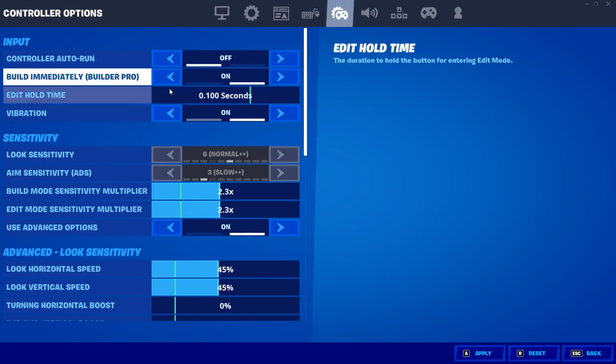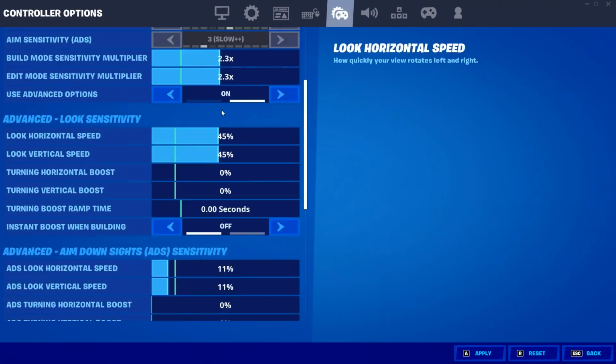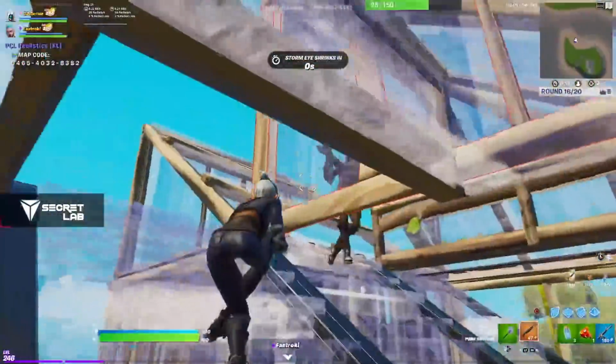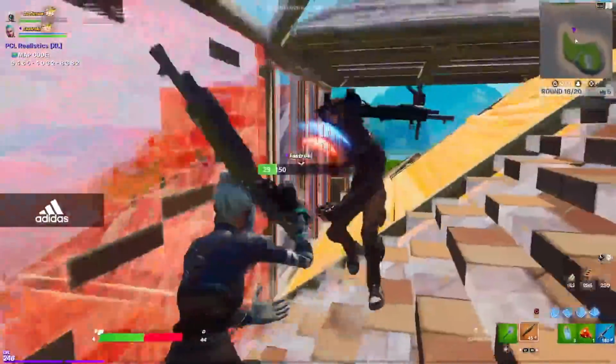For controller options and sense, I can't really say too much about this as I myself don't play controller, but I'd recommend just literally getting inspiration from pro players, then adjusting said inspiration to your liking and preference. It's literally as simple as that.